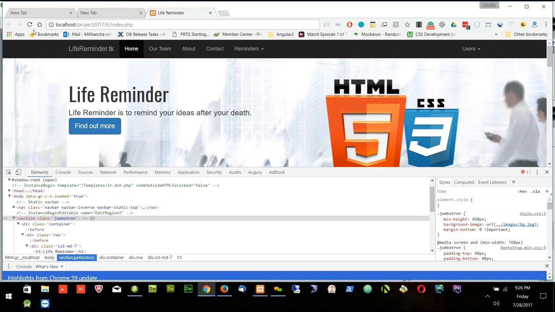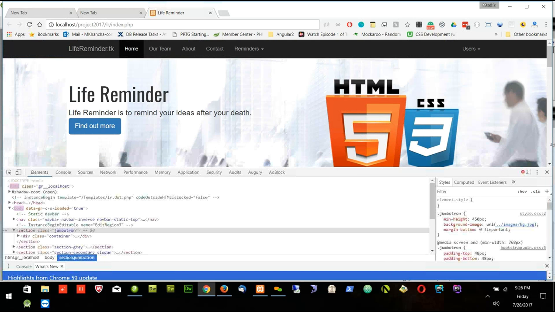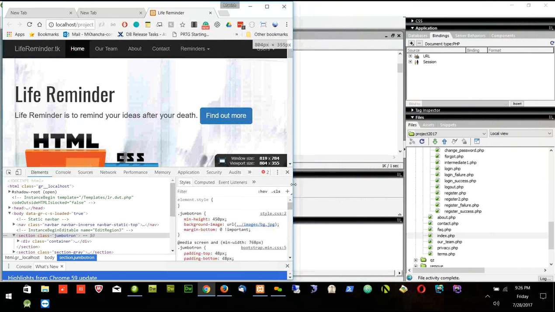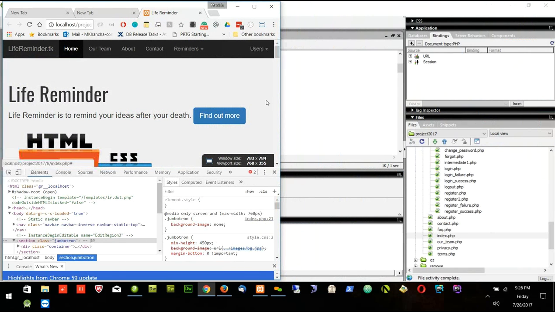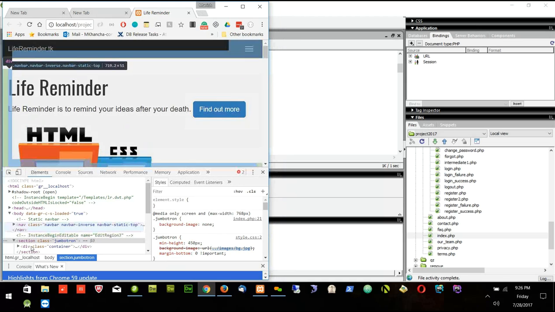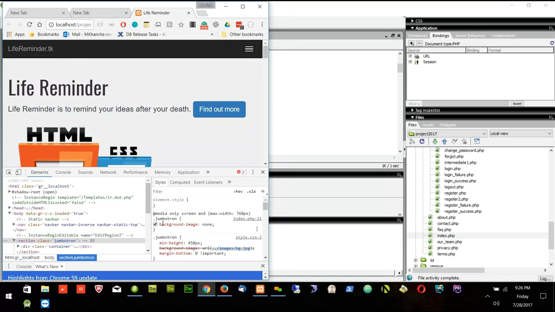So now if I refresh the page and if I try to reduce the size of my browser, when it goes to 768 and less, the background image is gone. So if I mouse over this section, you will see background image is none. So this way we try to change for the mobile.